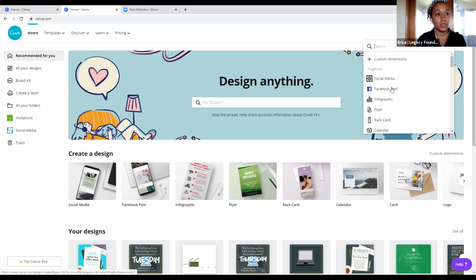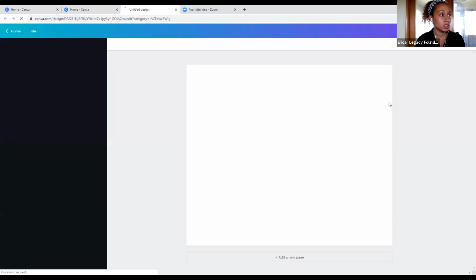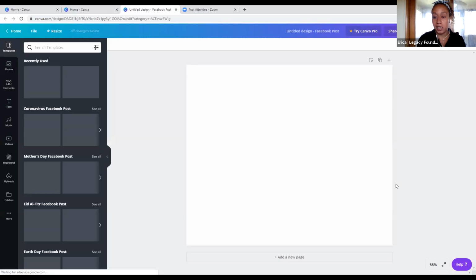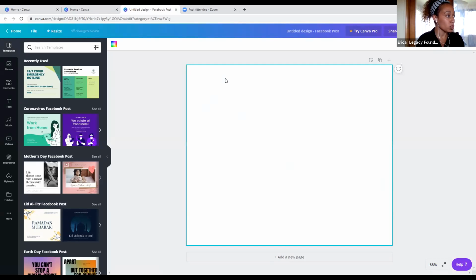So I just go to the Facebook post here, back to create a design, Facebook post, if you click on there, and you'll see that once this comes up, you're starting with just a blank square. Don't be intimidated by this, very easy to fill in. So I like to layer filters over images so that you get a little bit of that visual behind the solid filter. I just think it adds some dimension. So I'm going to use one of the free Canva photos.